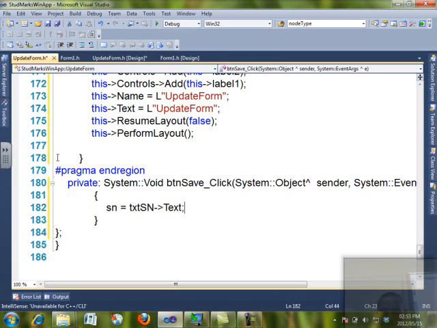text of that, the mark 1. No, I'm using that only in the text box. txt m1, txt m2, text of that, m3, txt m3.